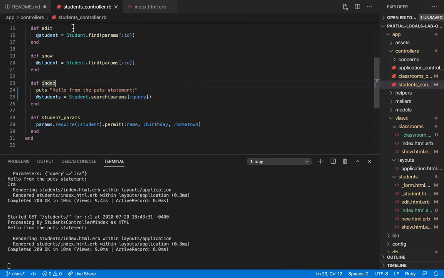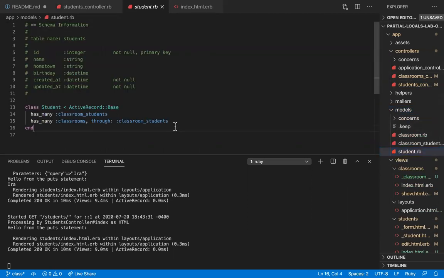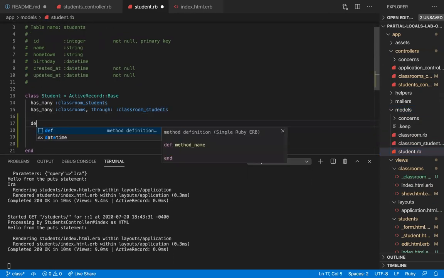Yeah, we'd have to define a query method. Or we'd have to define a search method, but yeah. Or search, yeah. And this is clearly a job for the model. So I'm going to go over here and just say def end.